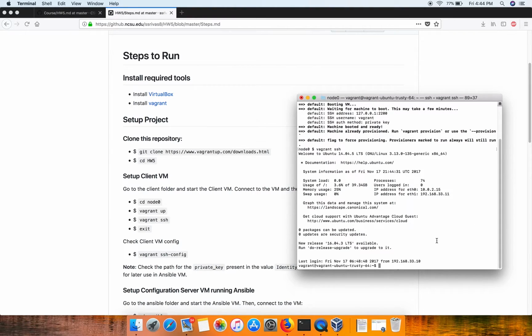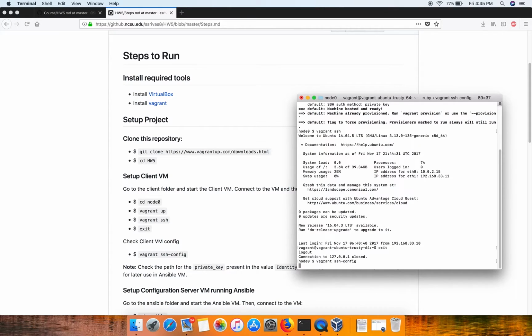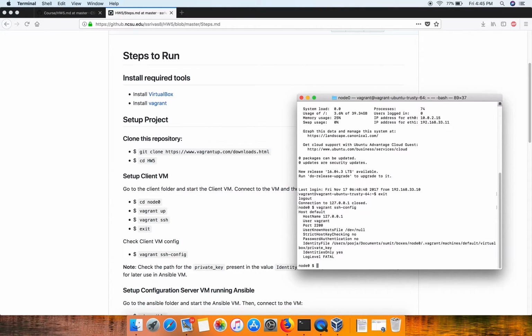And here you can see the IP address of the client machine, which is 192.168.33.10. So I can exit the machine now, and I'll be checking the config of my client machine. Here I can see the identity file, which contains the private key of the client machine, which I'll be setting up later in the Ansible virtual machine.